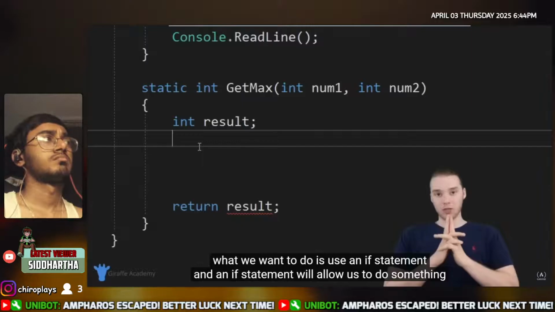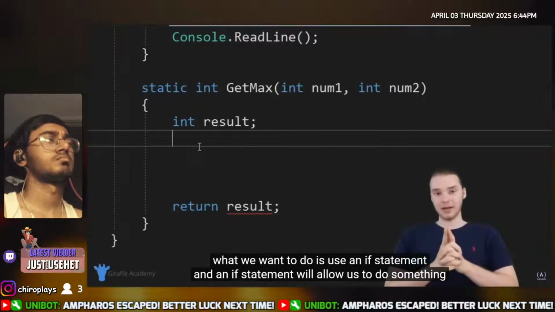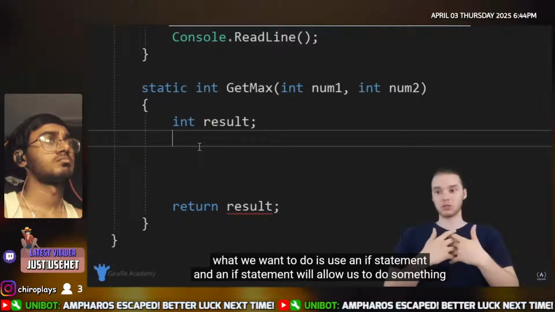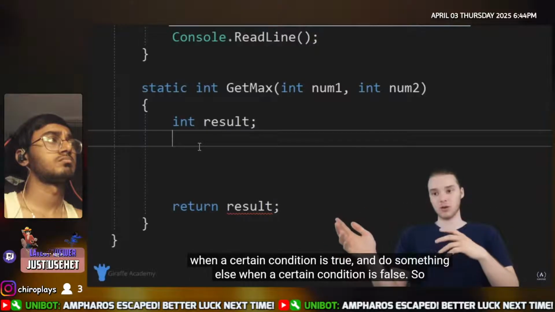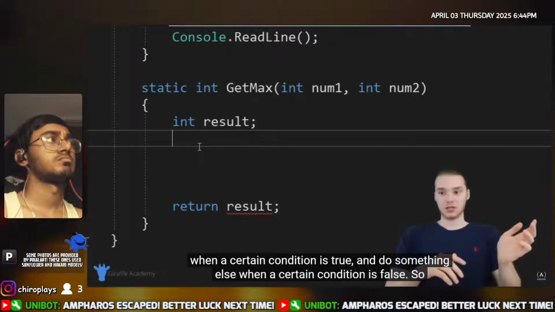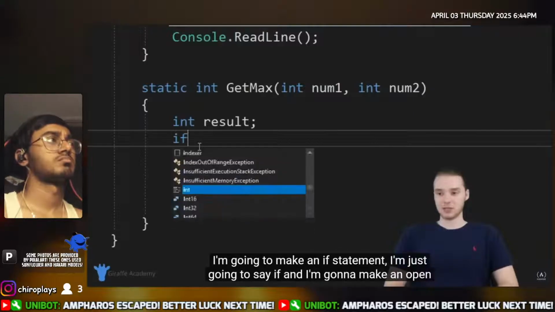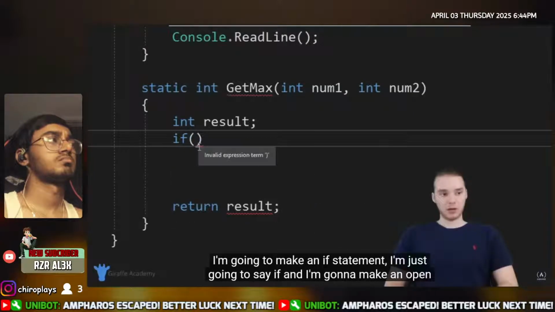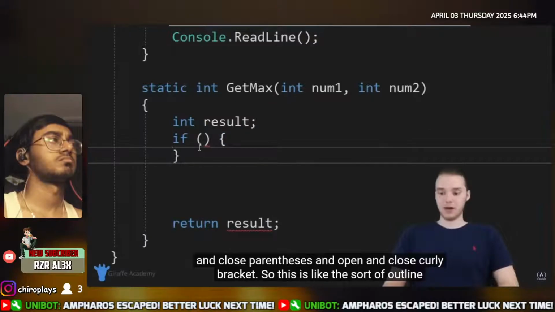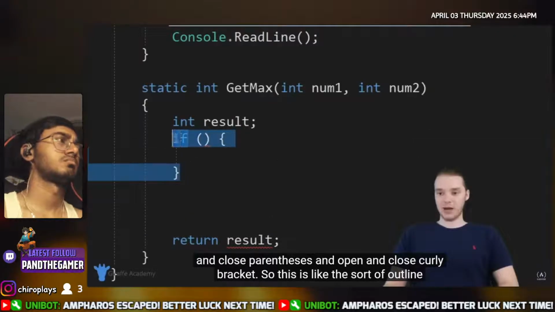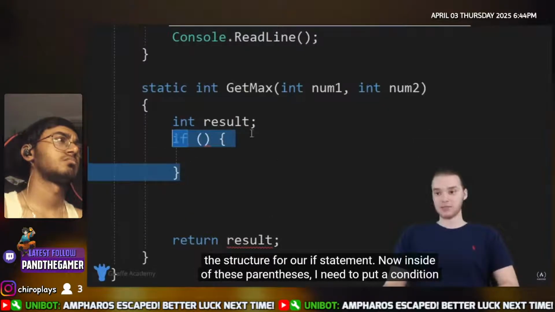So what we want to do is use an if statement, and an if statement will allow us to do something when a certain condition is true and do something else when a certain condition is false. So I'm going to make an if statement. I'm just going to say if, and I'm going to make an open and close parentheses and an open and close curly bracket. So this is like the outline, the structure for our if statement.